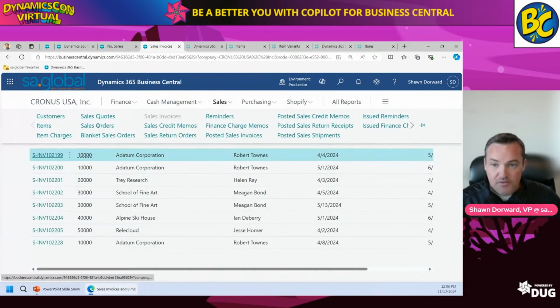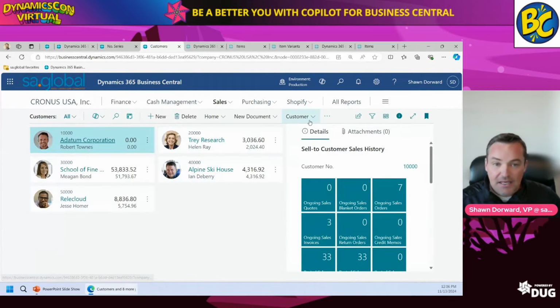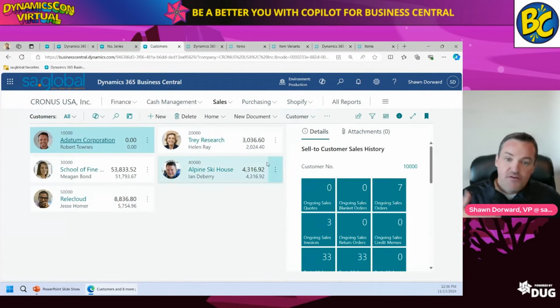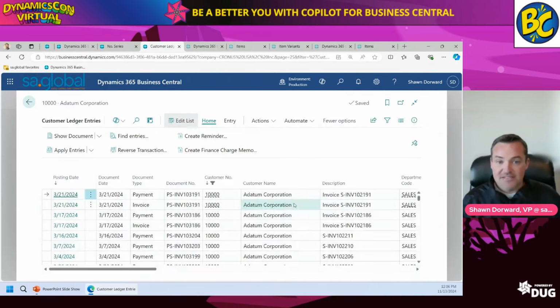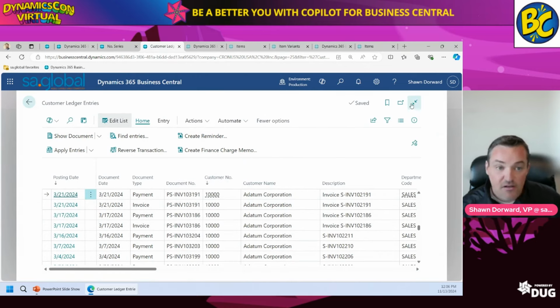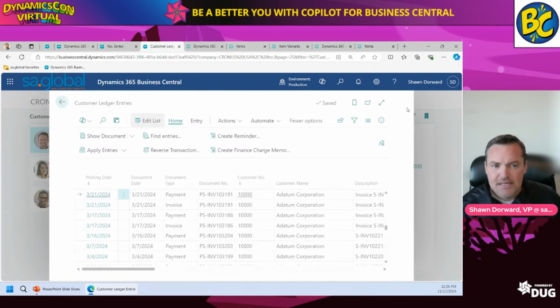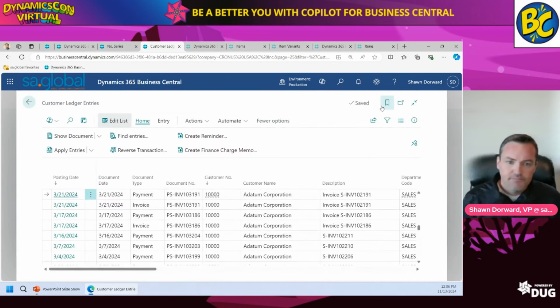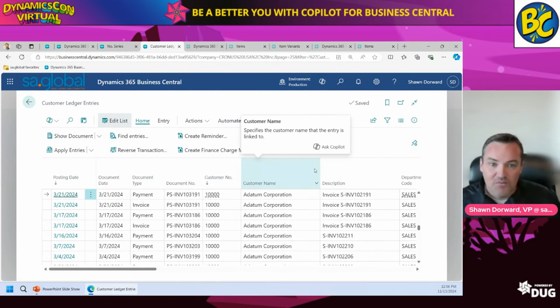Let's go into customers, and then we'll look at customer ledger entries. So here in customer ledger entries, this is a pretty significant list. I'll remove my filter here too. This is all of our customer ledger entries. This is something we can export to Excel, and we can do some pivoting in Excel to get some information, ad hoc analysis, which I know we all love to do.